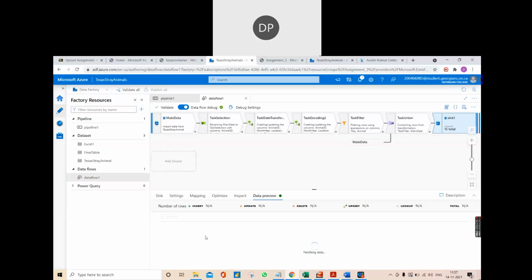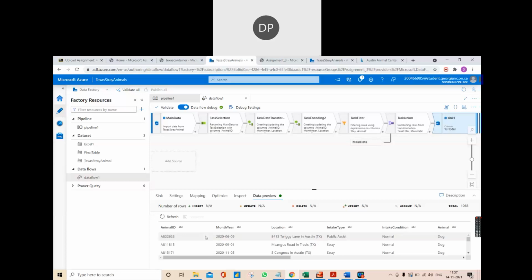I'm sorry, this fetching data takes quite a while. So here's the data preview of the final output, which is the sink. And that's everything for this assignment. Thank you everyone for your time.